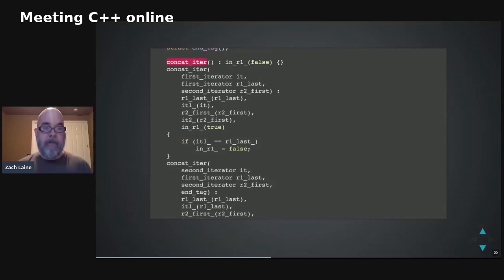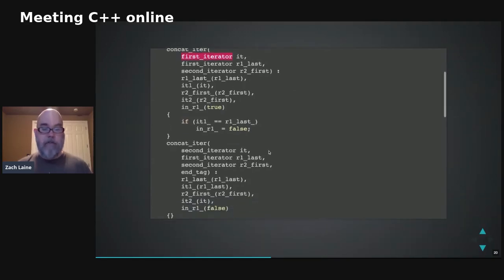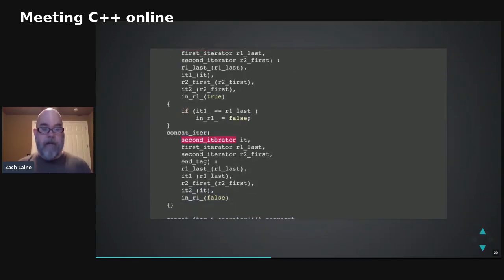So I've got default construction, and I've got construction from an iterator in the first range, and I've got another constructor that constructs at a position that's in the second range. Now, because first iterator and second iterator might be the same type, that would be ambiguous. So I disambiguated it by adding this little end tag thing here. That's all that's there for.